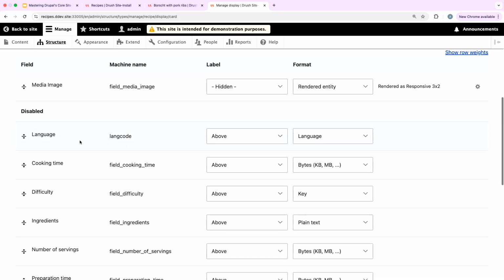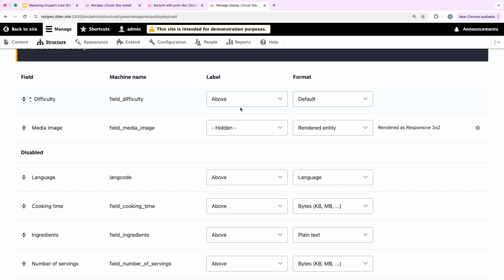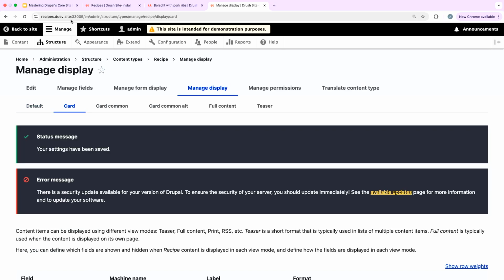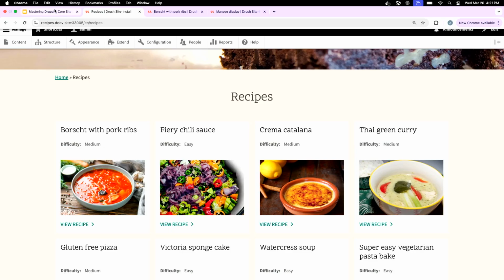We can go back and enable it if we want, just to show, and then you have options where you can hide the label or leave it. I think we can do it as inline. And now we have it back.